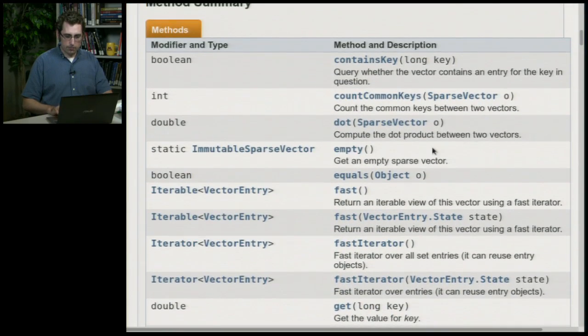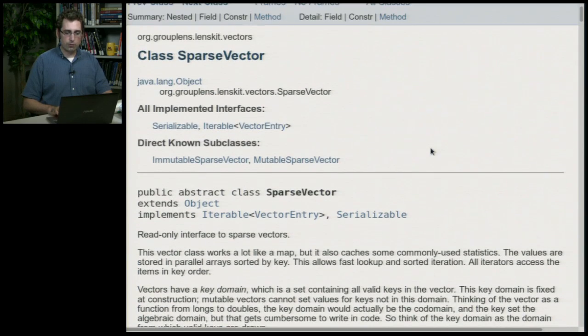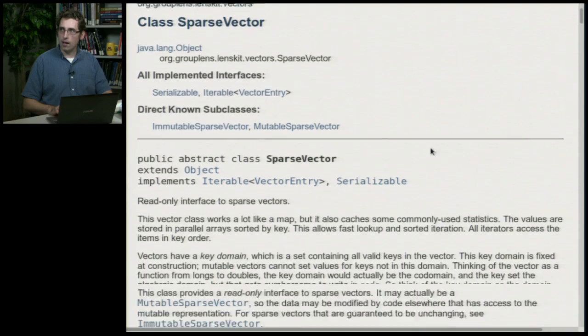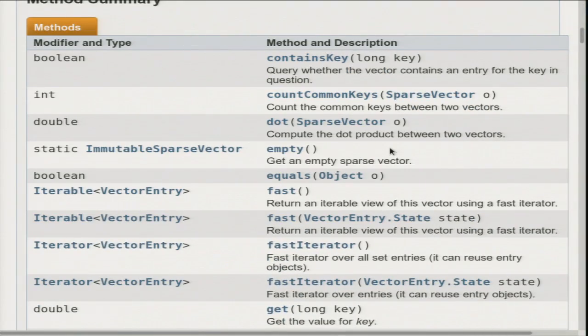So this is the documentation for sparse vector, the root abstract class. And it provides a bunch of methods. I'll talk about a few.